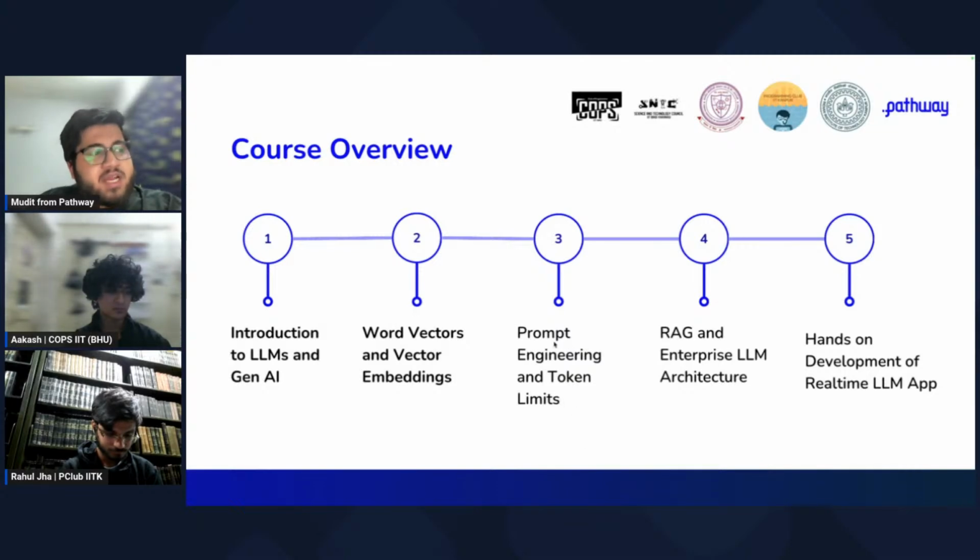Then we jump into prompt engineering and token limits. Prompt engineering is how you go and interact with something like ChatGPT. Again, teaching prompt engineering is like teaching English, by the way.